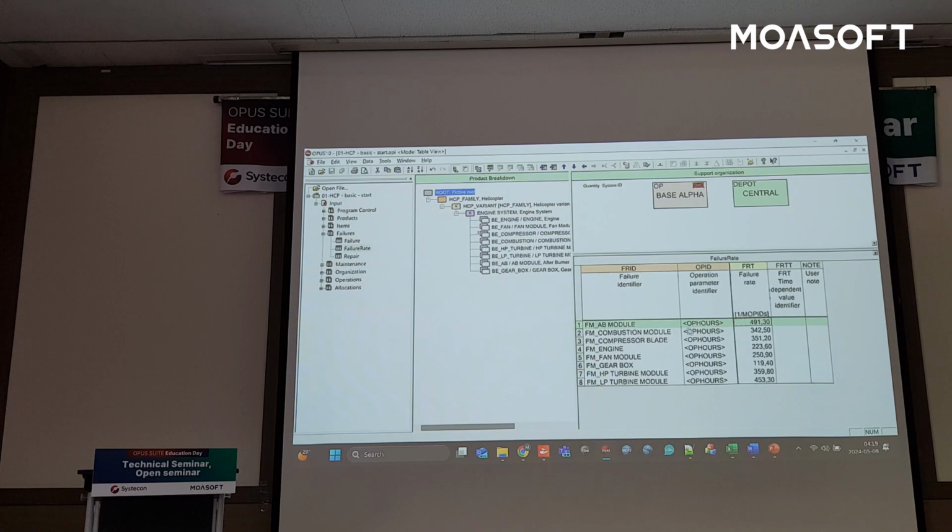So now we've defined the failure, we have connected it to the items, and we have added the failure rates. Next step here is to define what are we going to do when those failures happen. So we will need to add tasks, which, as you recall from the PowerPoint, are the smallest building block of the main description of maintenance.